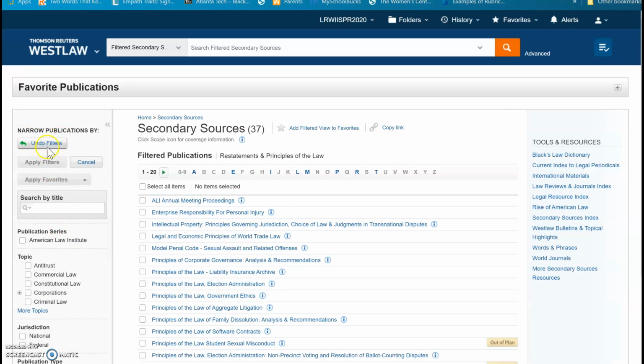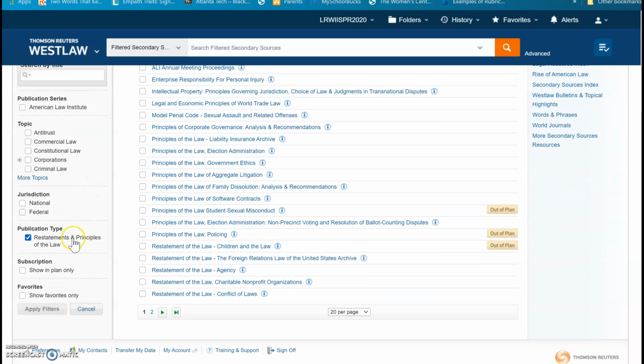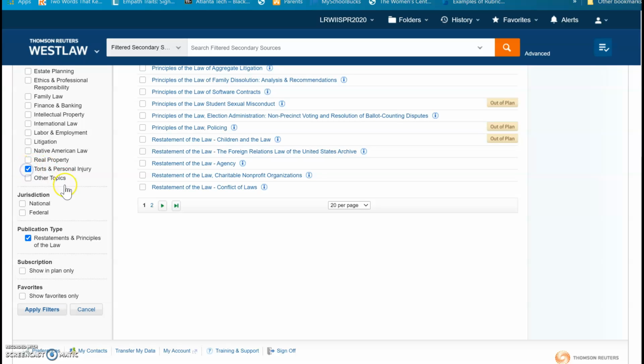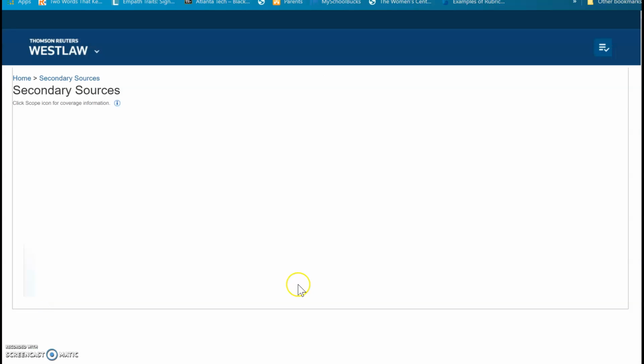Then on this left-hand side, as we mentioned in our virtual lectures, is a great resource to help you narrow down your searches. So narrow down publications. So already Restatements is checked, but we specifically want Torts. So click that box and click Apply Filters.